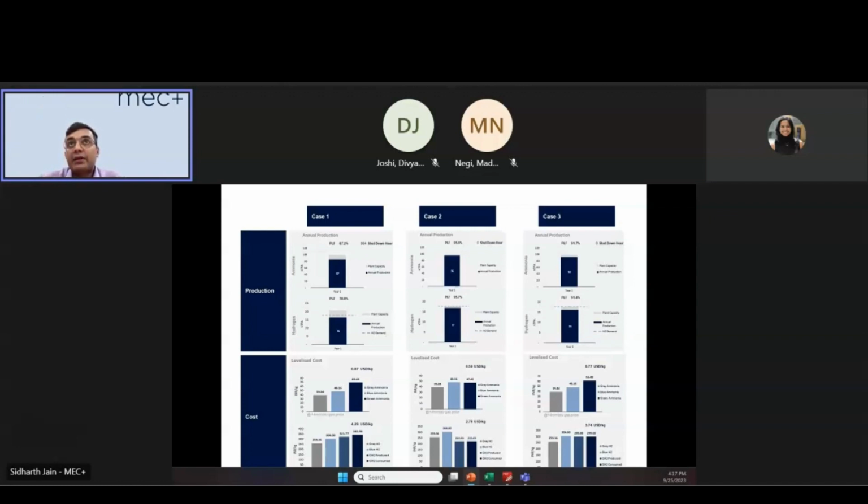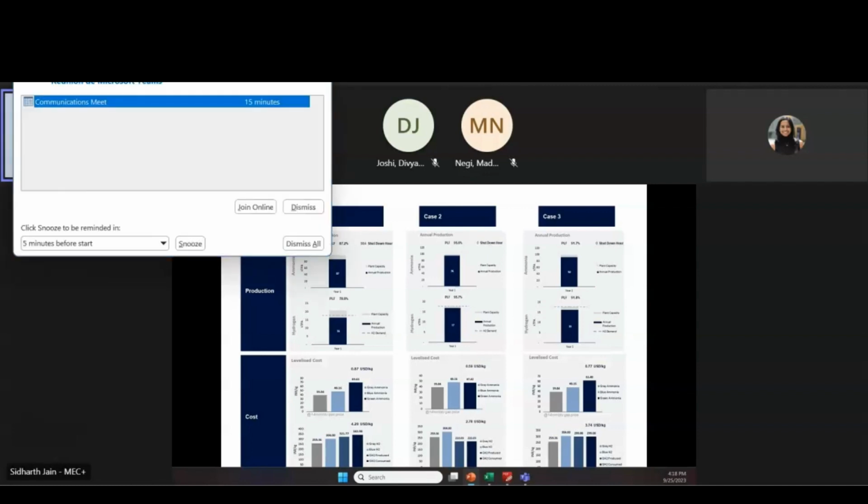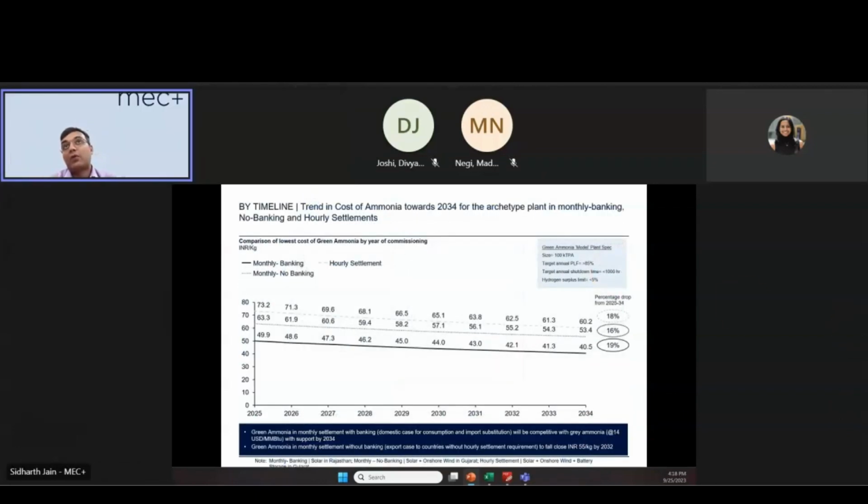These cases have been fed into the model as well. So you can select any state, any site in the country, and it will start giving out numbers. Based on all of these calculations, what we have found is that the cost of green ammonia can go down by up to 20%, 16 to 20% under different configurations over this decade.